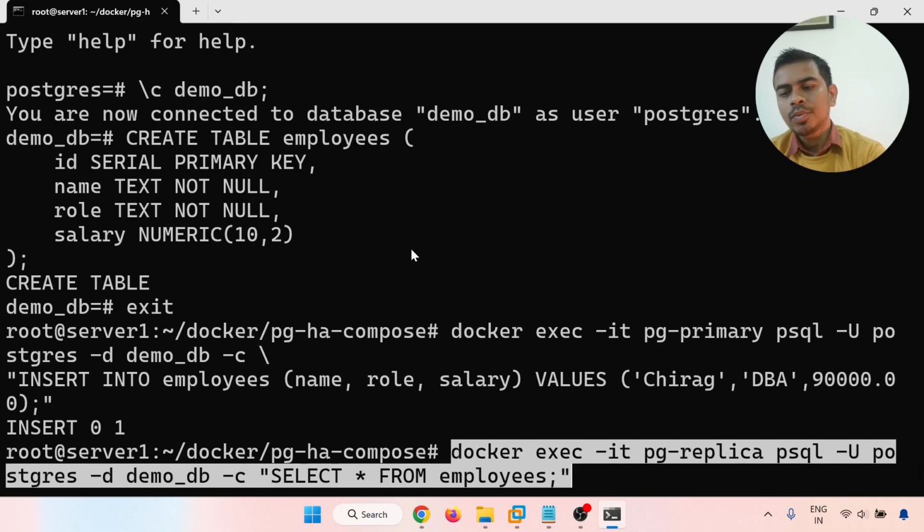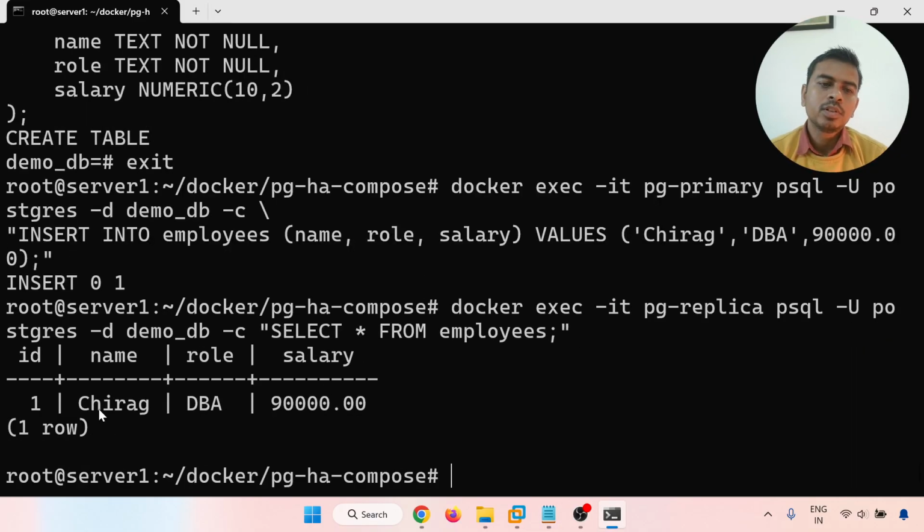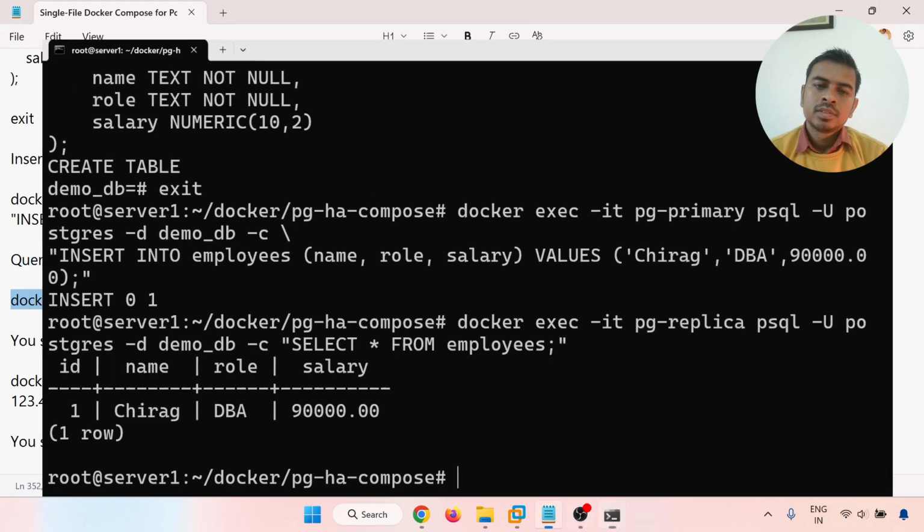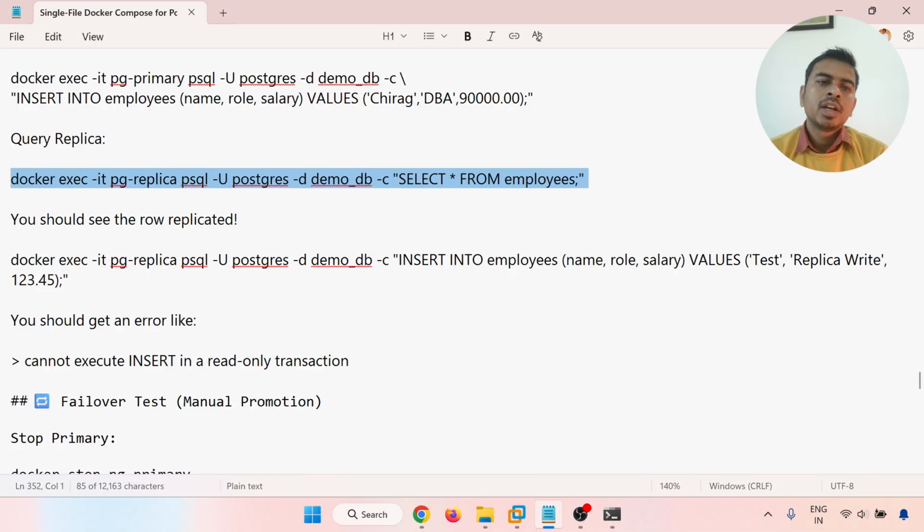You can log in and you can check from there also. So Chirag DBA is working. Okay. So this is working. Now I'll move to the next. So you should see the row replicated there.